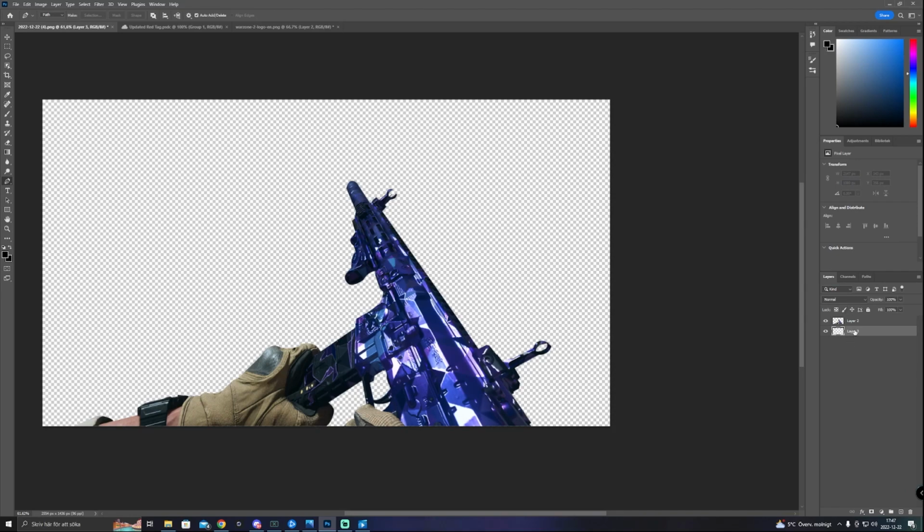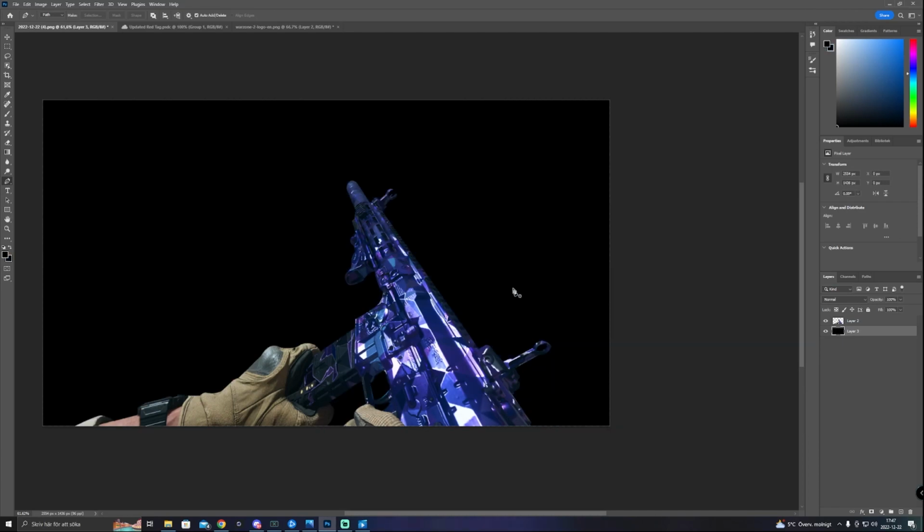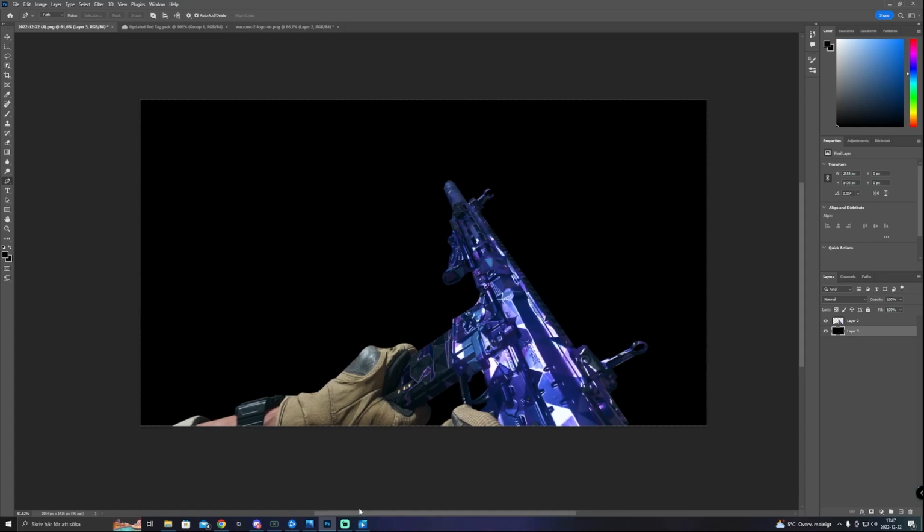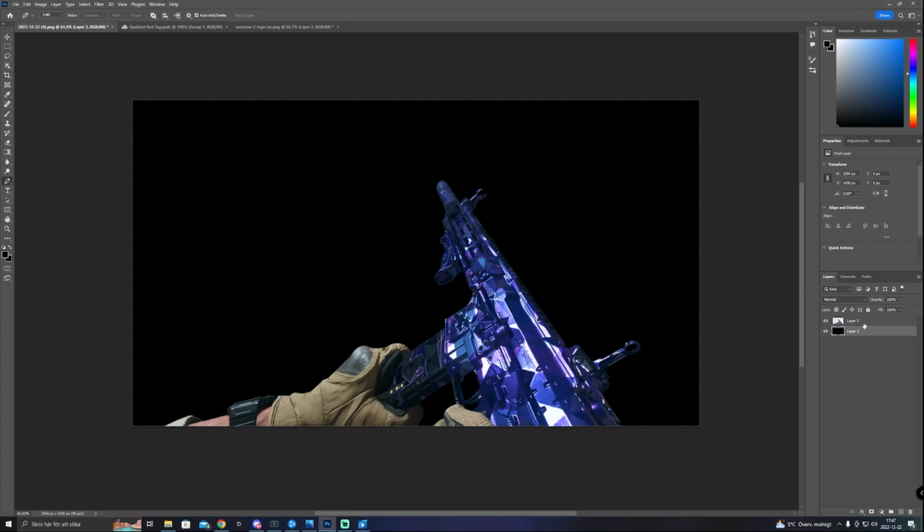So you add another layer, put it below right here. Take the color black, Control Backspace. Boom, there you have it. Don't mind the borders outside right here. Doesn't really matter too much because we want to focus on the gun. So what the black background is going to do is show you everything that you've missed in the cutout.